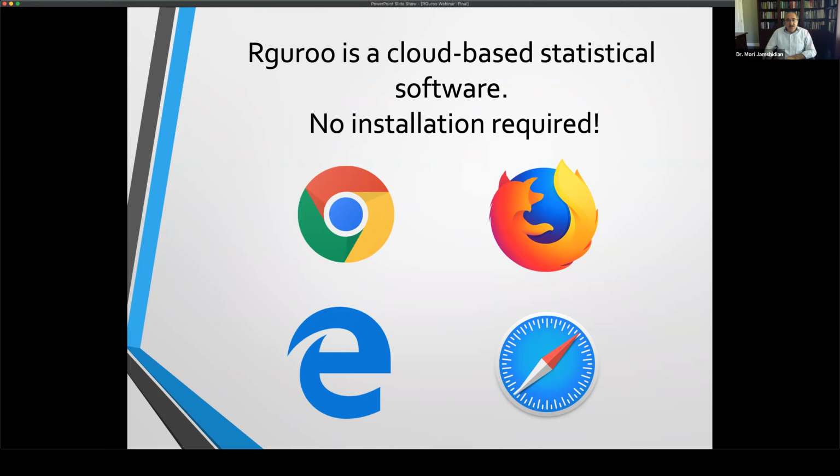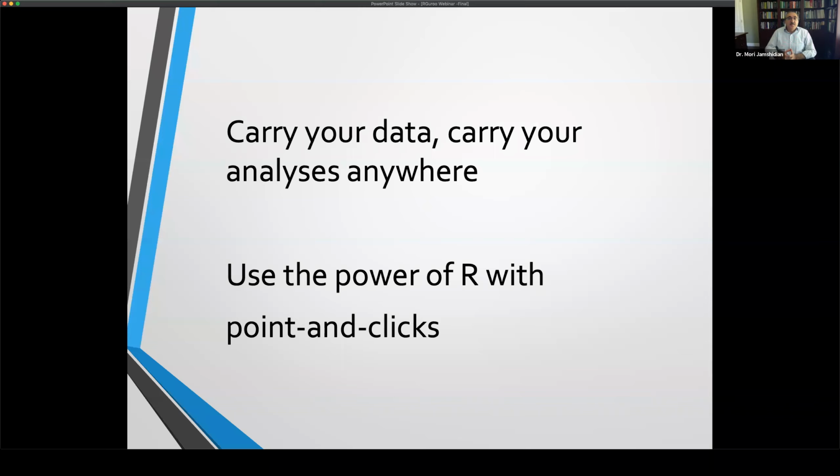And because it is a cloud-based software, you can carry your data, carry your analysis anywhere that you are. And of course, underneath the engine is R, so the power of R is used for computations that are done in Rguroo.